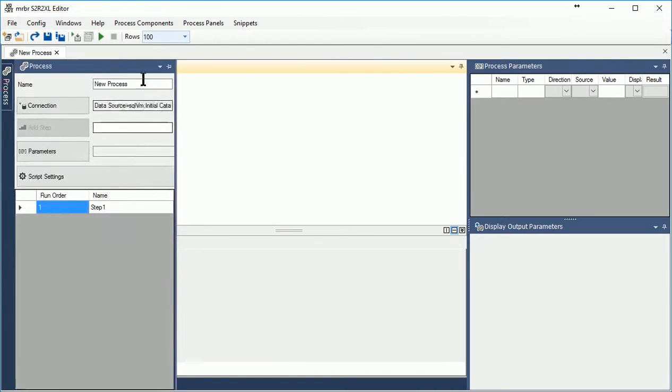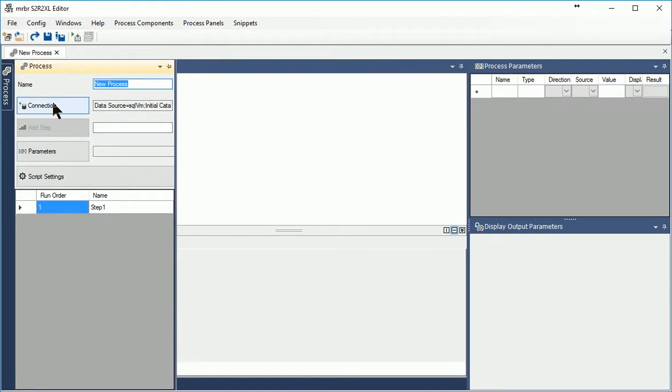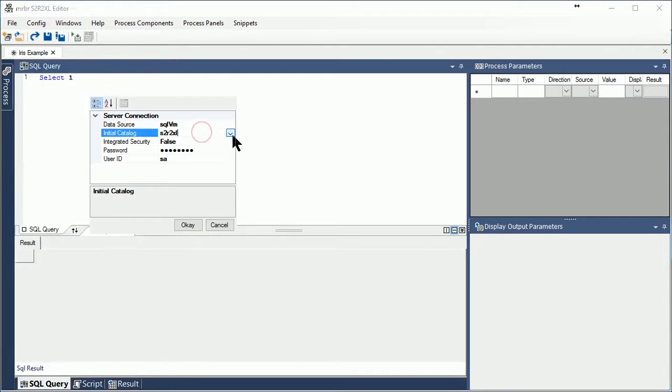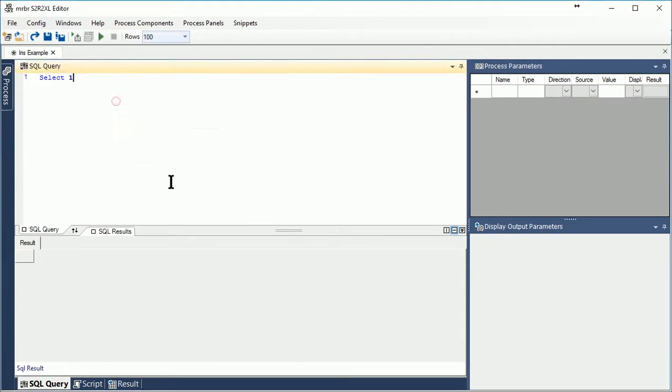I'll set a name for the process as Iris Example. The process only has a single step. The connection to the server has been configured. I just need to change the database to DB1. I'll select the data from a table called Iris, where I imported the dataset.